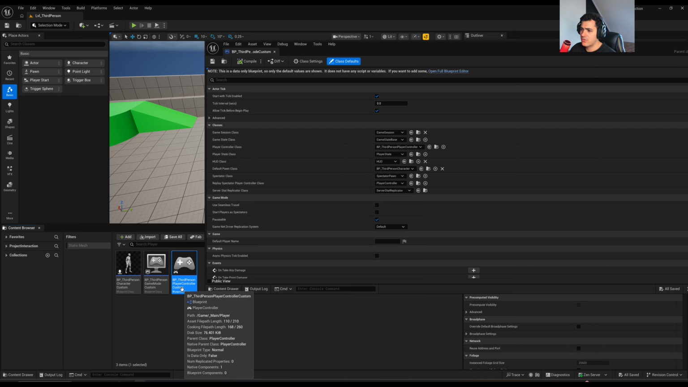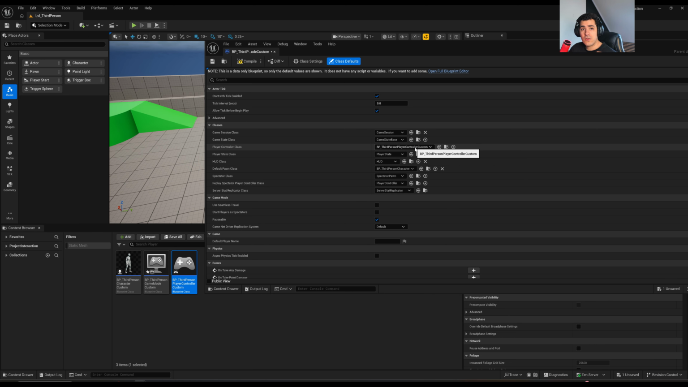I click on the controller, on the pawn here, sorry, on the Blueprint. And then I just go here and I assign it. And then you can tell that you're using the right one by checking the custom here, because we added the custom prefix. And now we're going to do the same here for the pawn. So we're going to go back here to the pawn, and I'm going to assign it, compile and save.